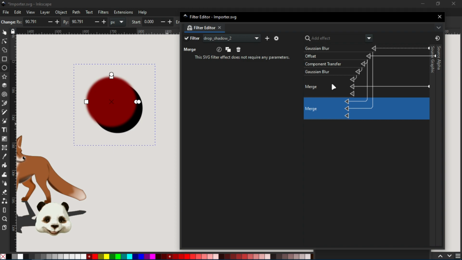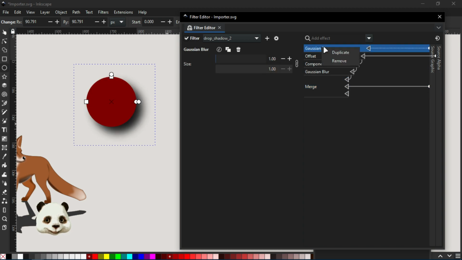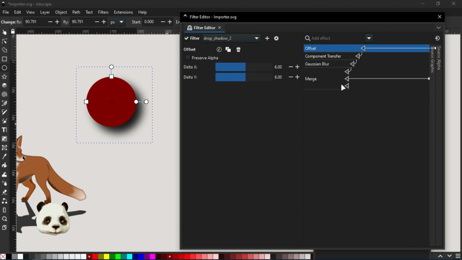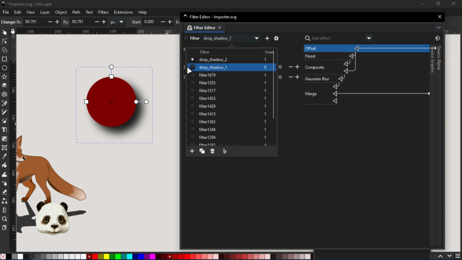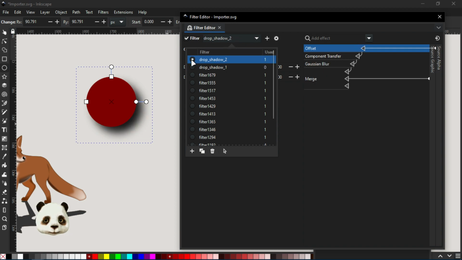Ah, so weird. Why are you being weird? Maybe the other one? Yeah, let's not overcomplicate our life, and leave it like this. So we are having two drop shadows right now. Drop shadow 1 and drop shadow 2. Perfect. This is all happening in the importer.